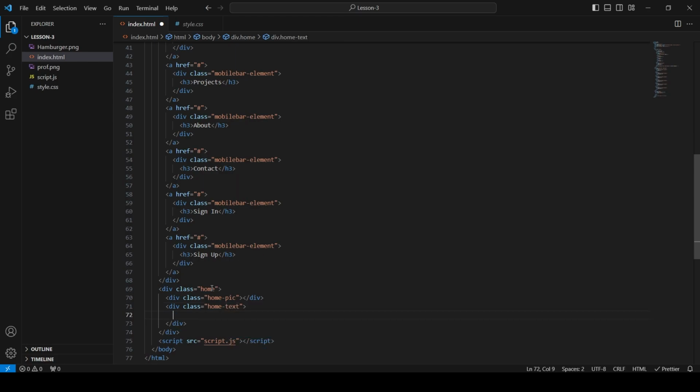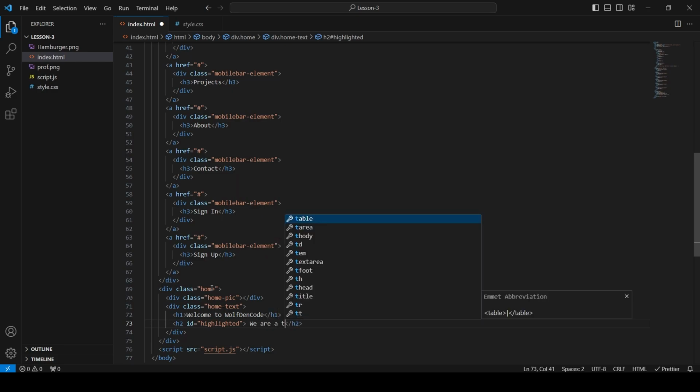And inside the home text, we're going to say h1. Welcome to WolfDenCode. We're going to have a smaller section under it. This is going to be the ID highlighted. We are a team of developers.